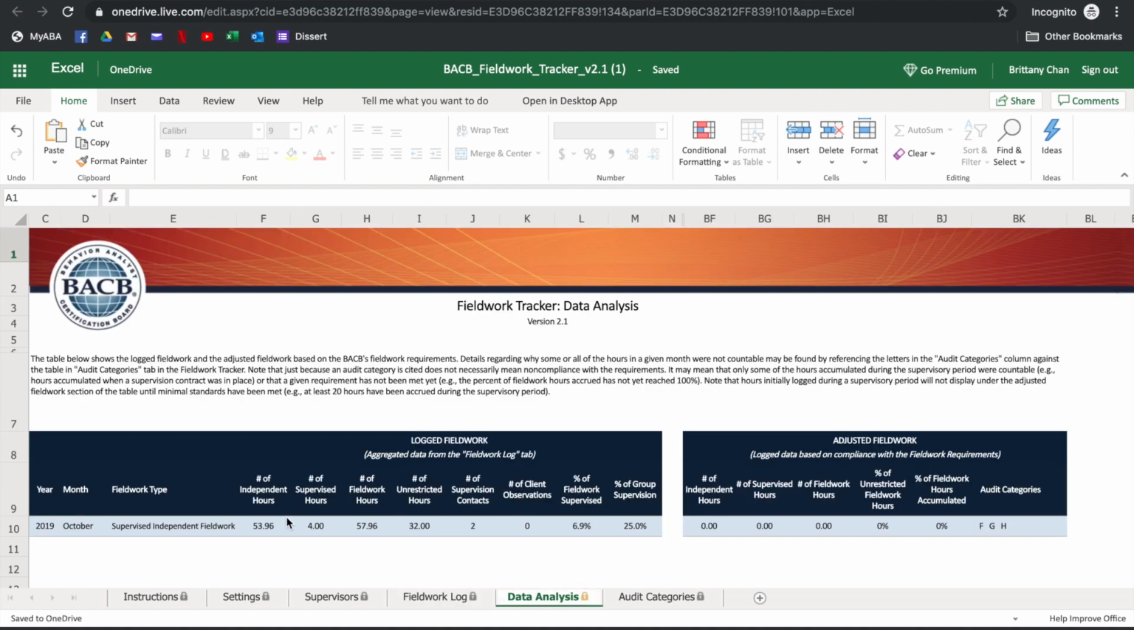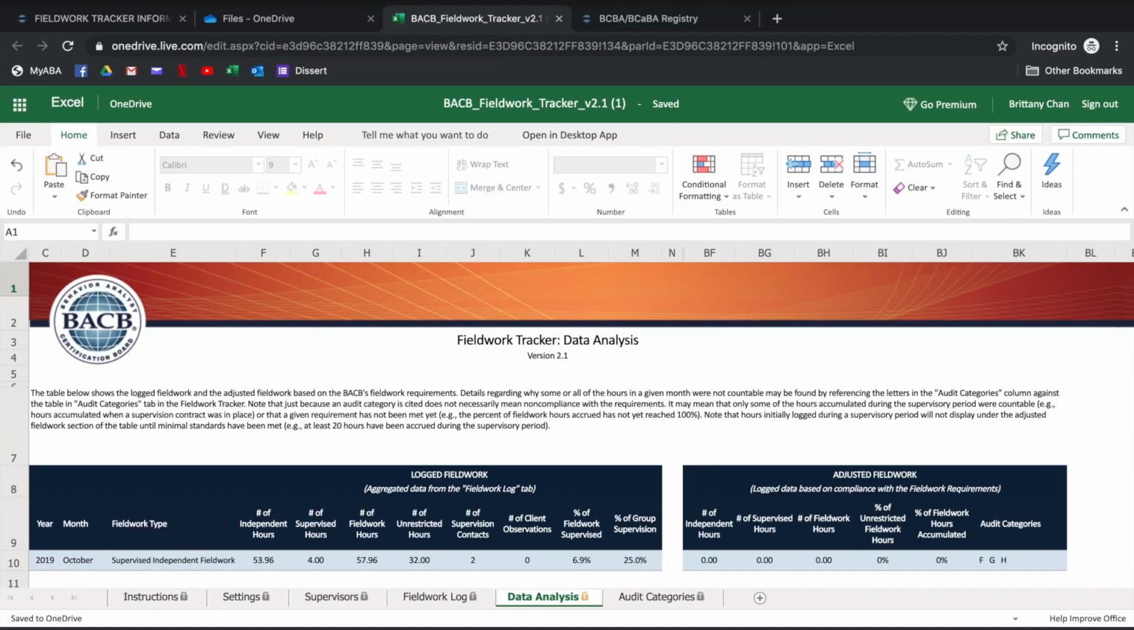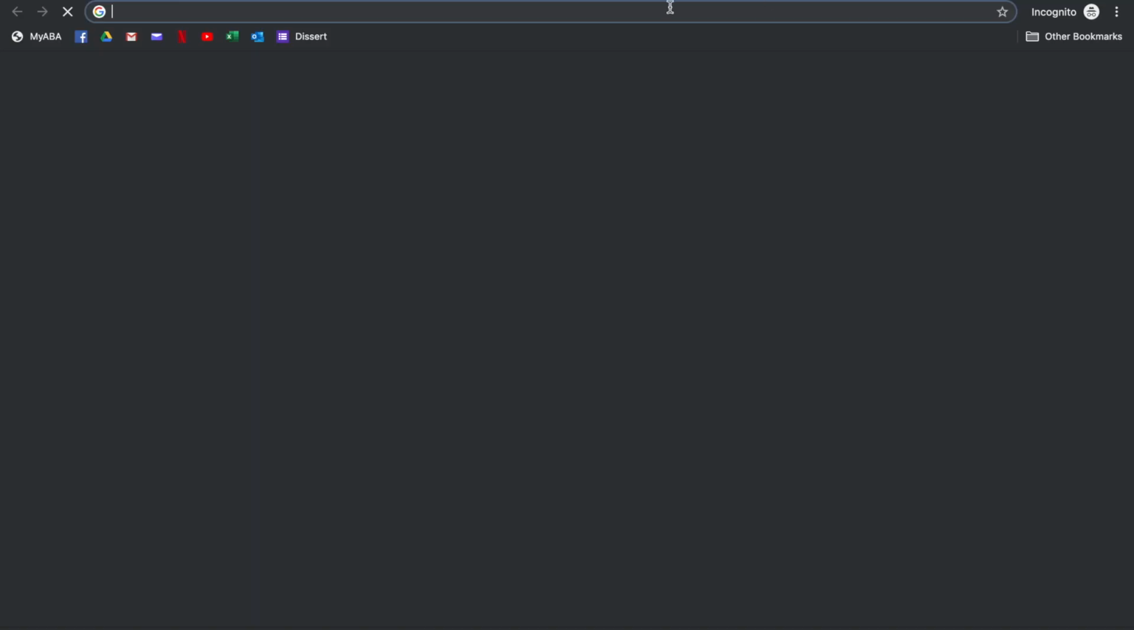And as you can see, all our data has changed. We have now 6.9% of fieldwork supervised, we're good. 25% of group supervision, which is good. You can only claim 50% or less. So it looks like we're all good.